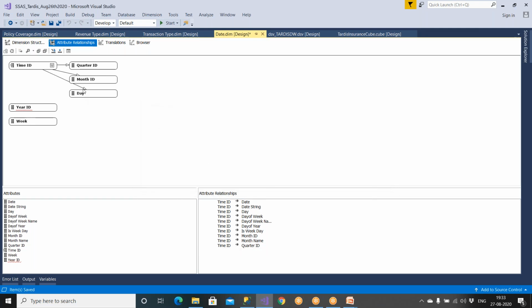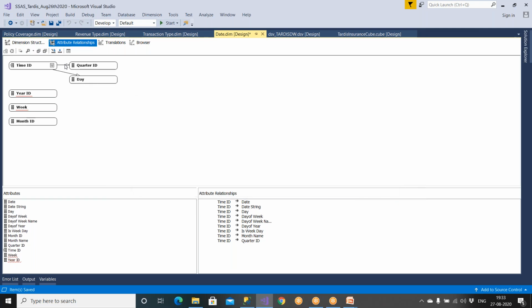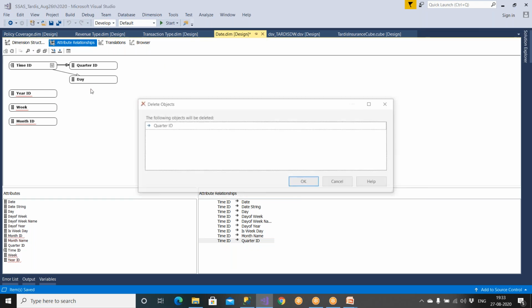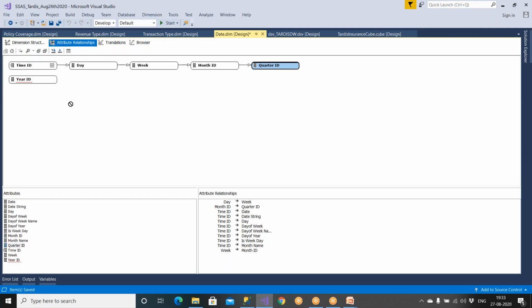If you don't know why we are doing this, watch my videos, but don't ask me what we are doing here. You're supposed to know the reason, because you have studied SSAS already. So smallest to highest, day. Using day, you can have the week. Using a week, you can get the month, right? And using the month, you should be able to get the quarter. And using the quarter, you should be able to get the year. Like this, you should be able to create the hierarchies.